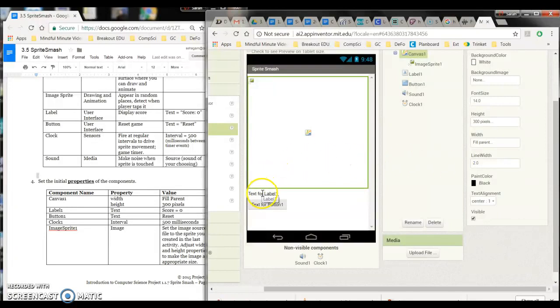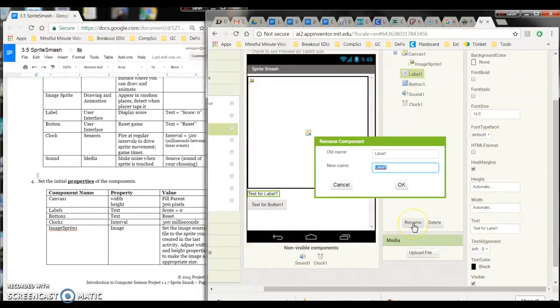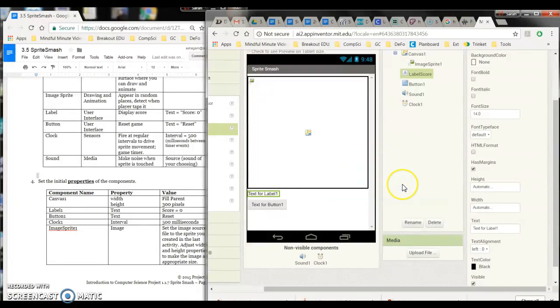The label, we're going to rename label score. And we're going to set the text to score equals 0. Unlike in our last app where we had 2 labels, one held the title that said score or tally, and the other one held the number, we're going to do them together in one, and it's going to teach you about using the join. You'll see that in a little bit.